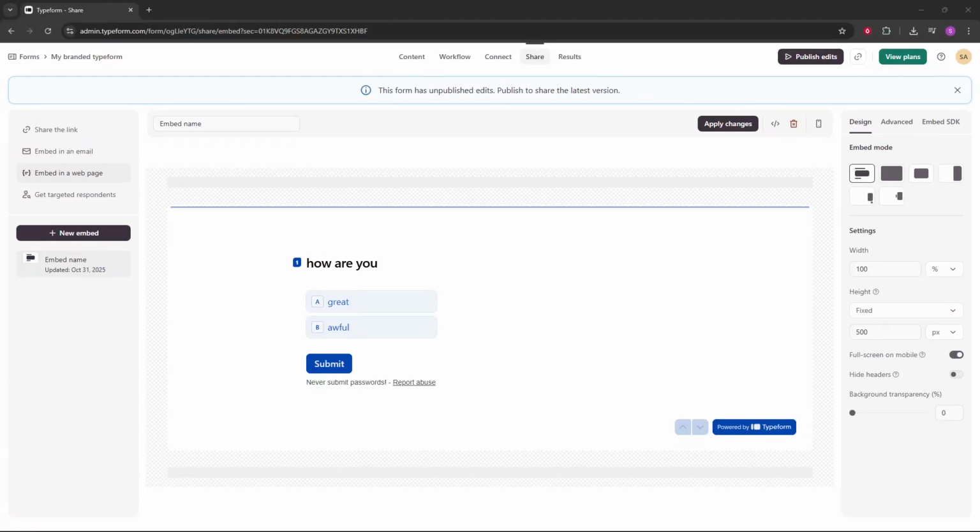In today's video, I'm going to teach you how to integrate Typeform Survey into Squarespace. By the end, you'll have your Typeform Survey neatly embedded on your Squarespace page, looking great on both desktop and mobile. First, sign into your Typeform account and open the form you've already created.